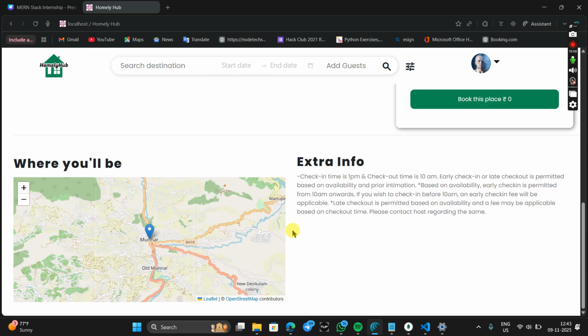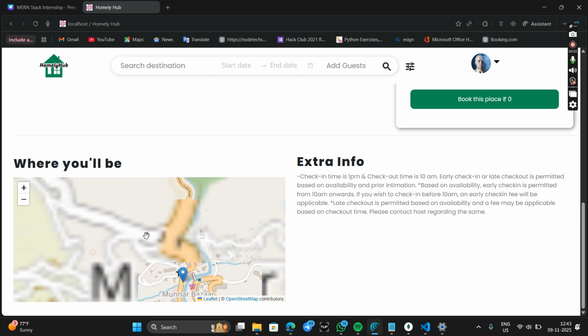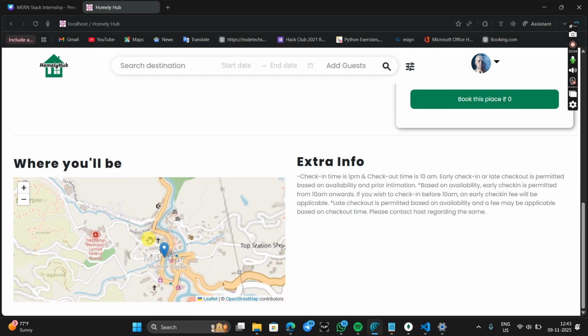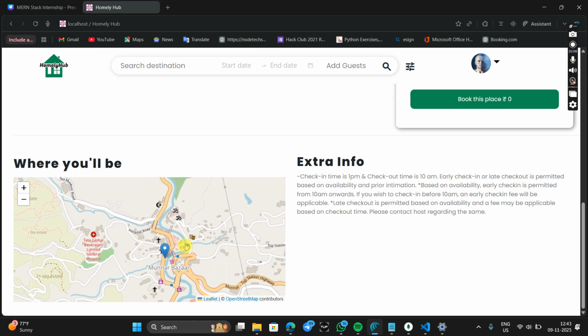And where you will be, we even have the location feature here. It shows the location of this place on the map, and the extra info has been labeled here.